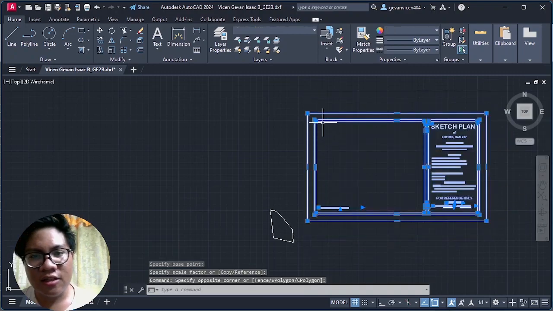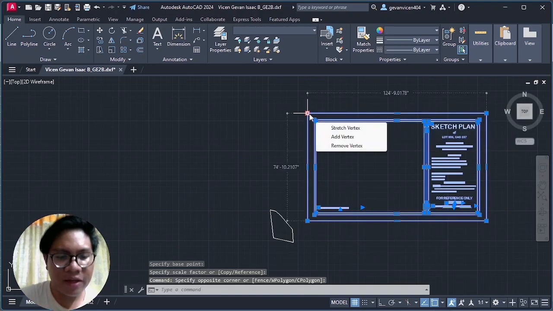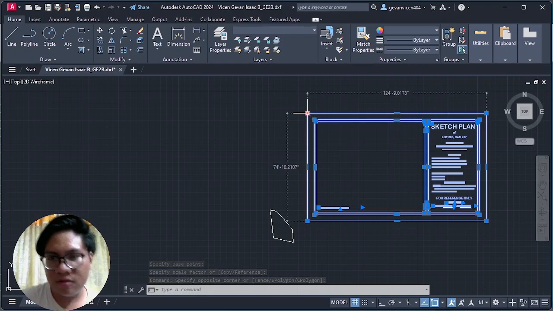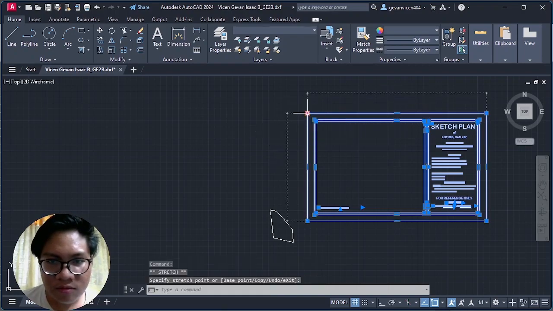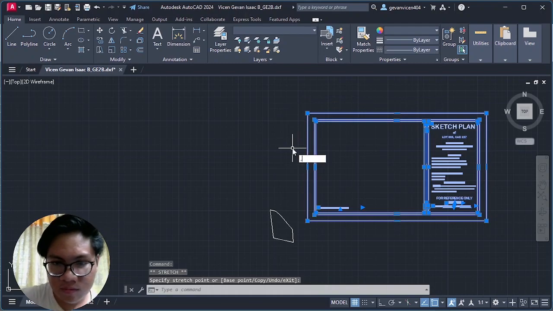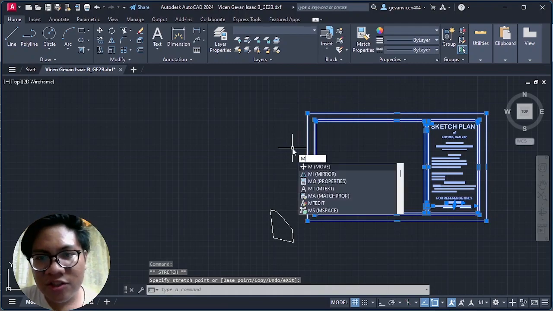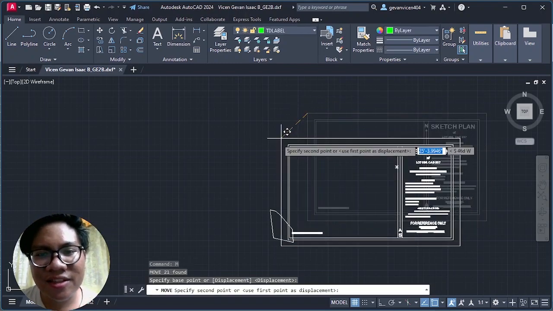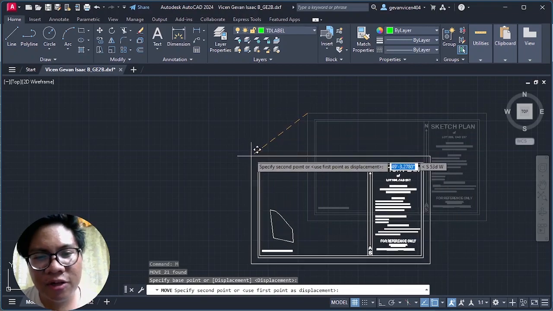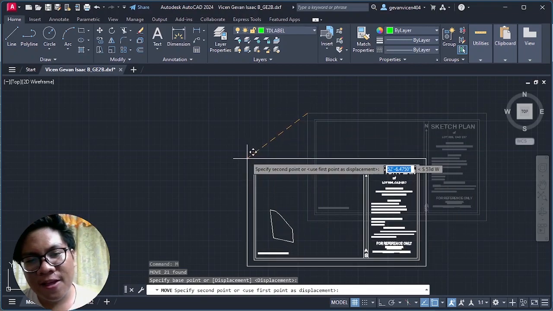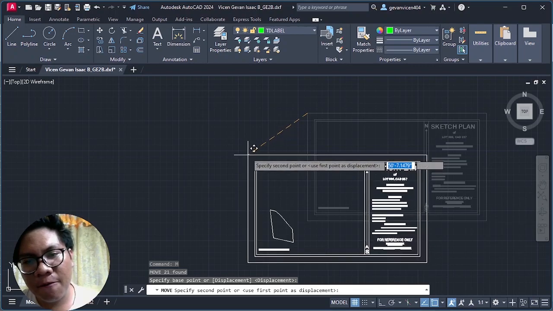Let's select the sketch template and move it again, and place it right there where the sketch will be, right at the bottom left corner.